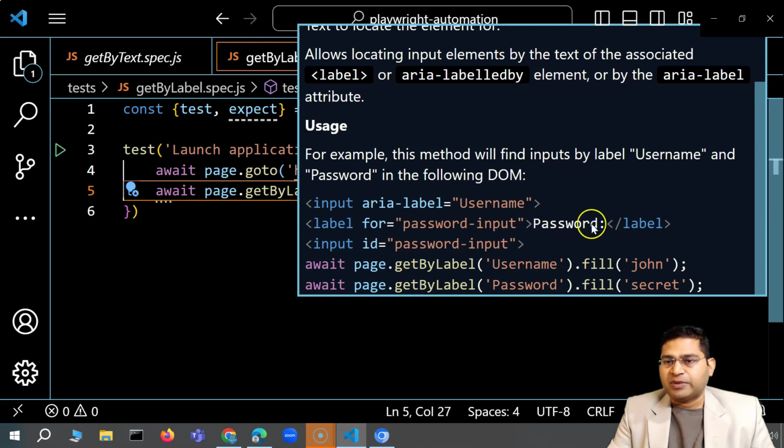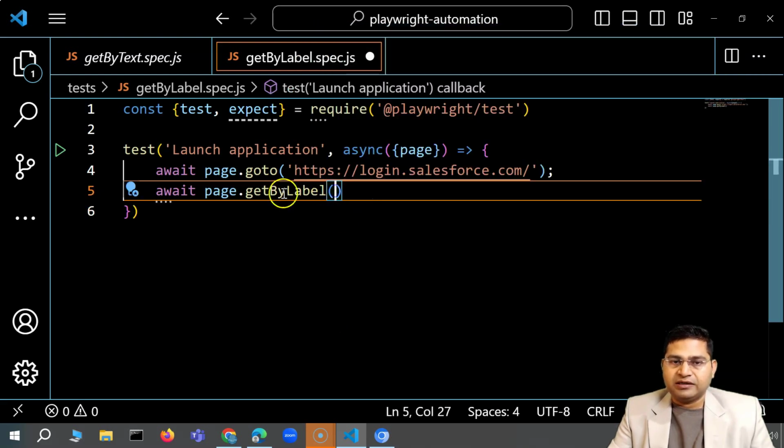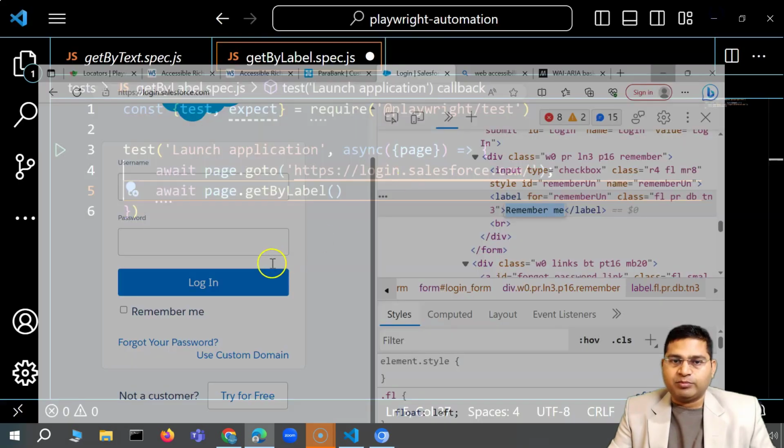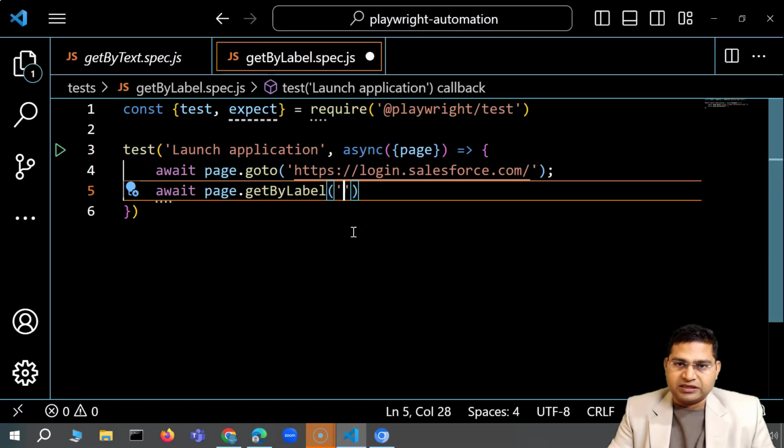If it is a label tag, then I can simply say whatever value is specified here. For example, this password is mentioned there, so it is a label with a password. In this particular case, you will see that it will be able to find the inputs by the label username and the password, whatever labels are available here. For our case, this is the label that I want to identify, and then click on this checkbox. So the label is remember me, and I'll find by the label remember me.